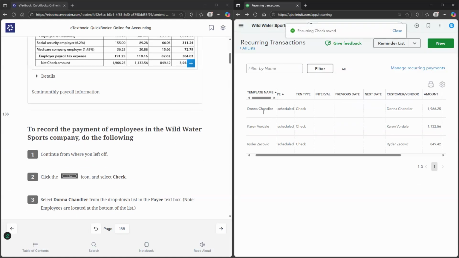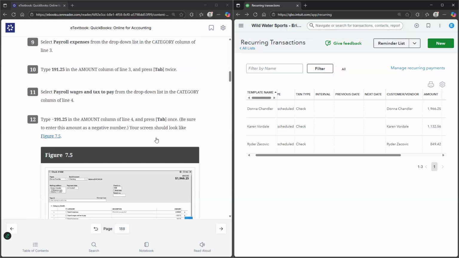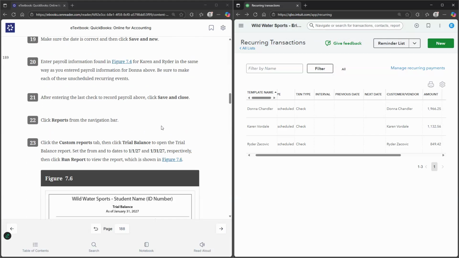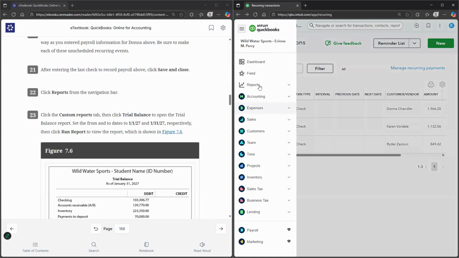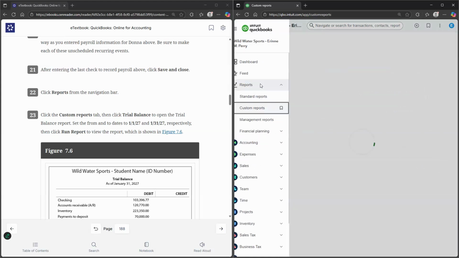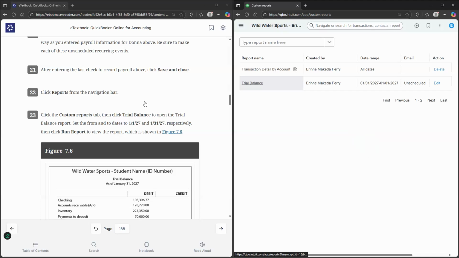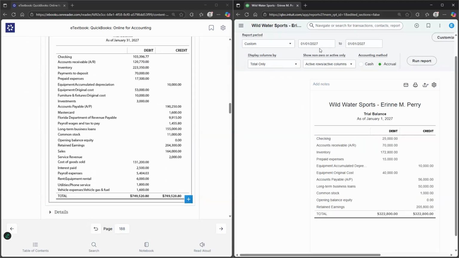All right, perfect. So we have these recording templates for all of the employees. So after we enter the last check to record a payroll above, we select save and close it. And now we go to our reports. So we go to reports, we go to our custom trial balance as of January 31st.